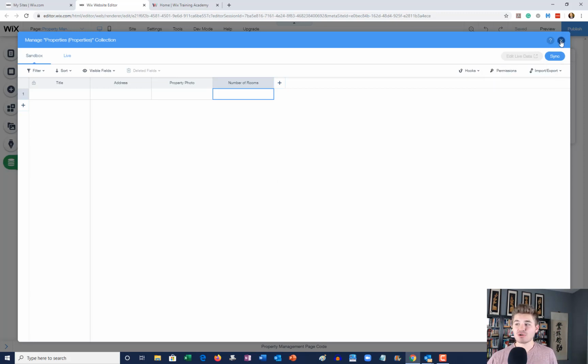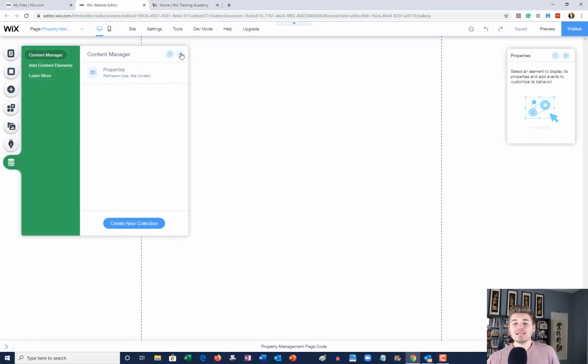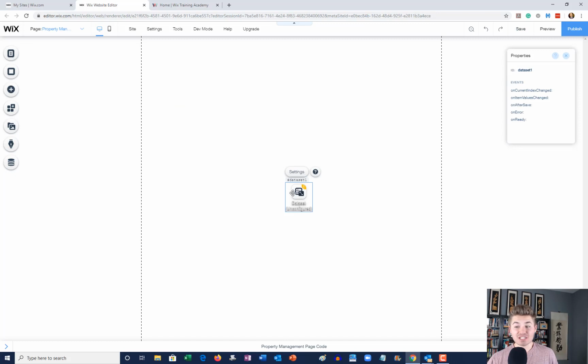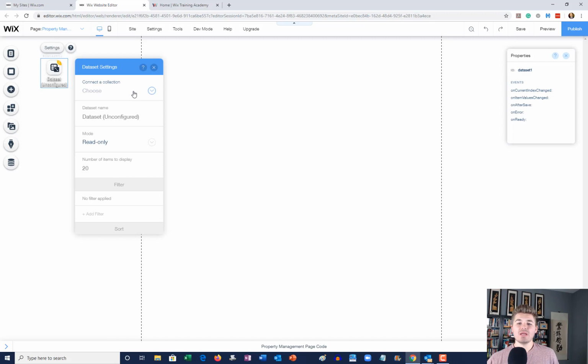So we've got our database created. Now what we need to do is add content elements. We have to add a data set to this page. Why? Because we are going to be displaying data in a repeater. So we're going to double click on our data set and choose properties. It connects to the properties collection, the properties database, and we want this to be read only. For right now, in the back end on this admin page, we want this admin page to be able to simply view the active property listings. So it's going to be read only.